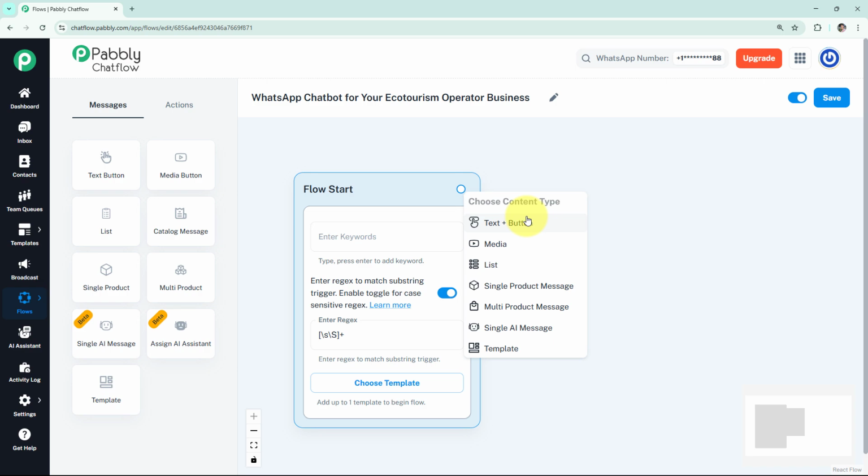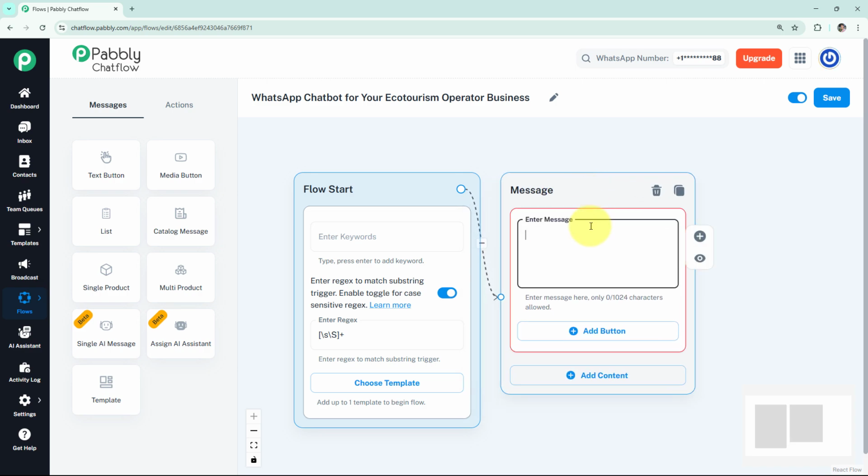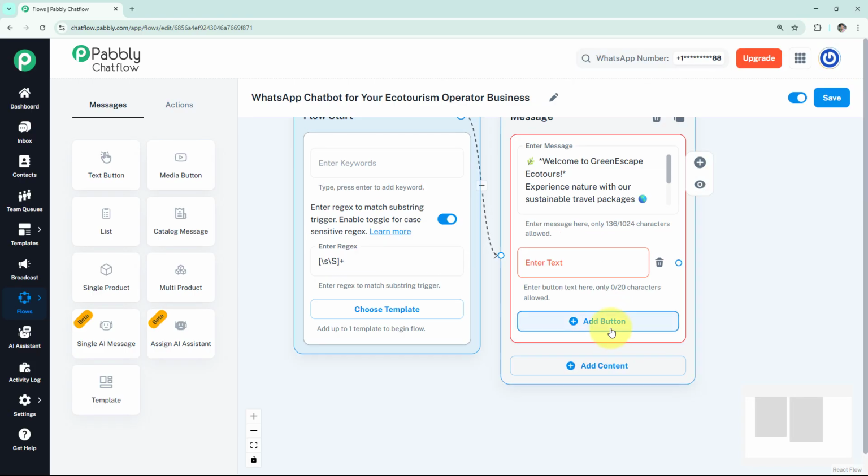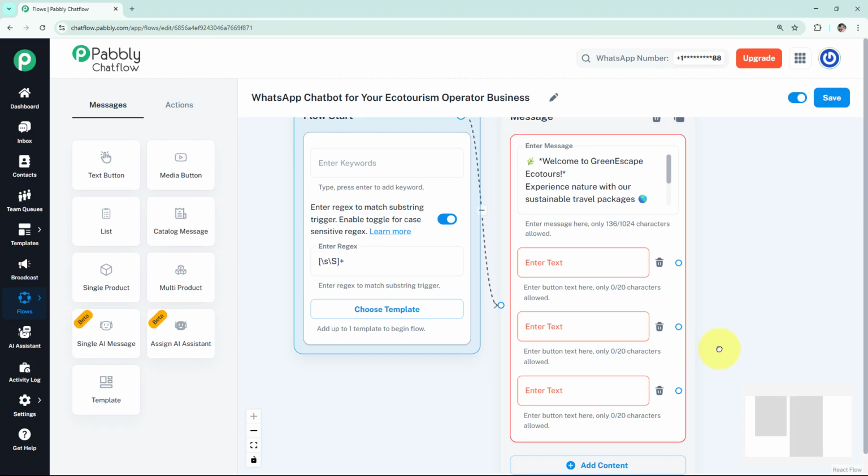Here I'm going to curate our first message with the help of text button, and here I'm going to add a welcome message. So here I've added this message. It will appear like this to the user. Here I've added little star signs which will make our text appear bold on WhatsApp. Next, with the help of add button, I'm going to add some quick reply options like this.